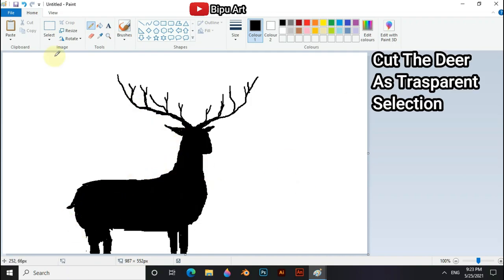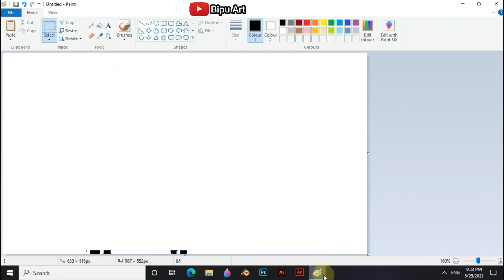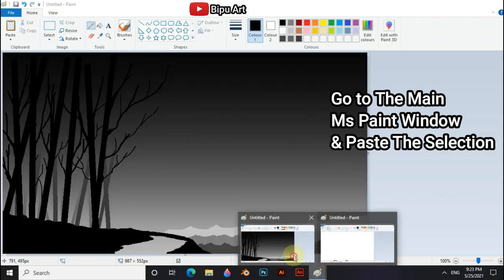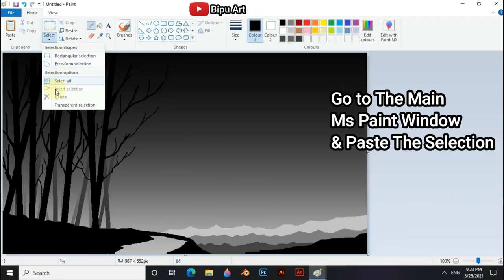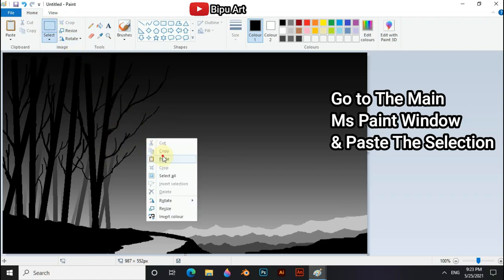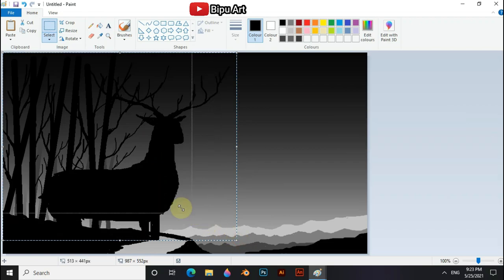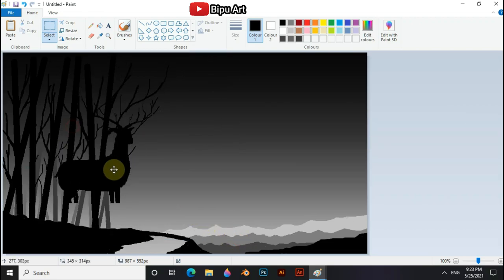Now go to the select and select transparent selection. Now select the deer. Now cut it. Now go to the main MS Paint window. Now go to the select and select transparent selection. Now paste the previous selection and maintain it on the canvas.